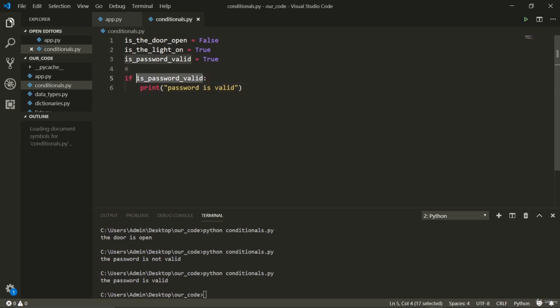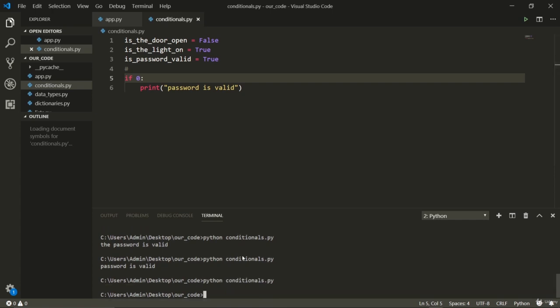This thing right here has to be convertible to Boolean, and Python will automatically convert your code, the expression, into a Boolean. For example, if I pass here 1, it will be automatically converted into a Boolean, which is true. 0 will be automatically converted into a Boolean, which is false. 0 is false. As you see, nothing is printed here.